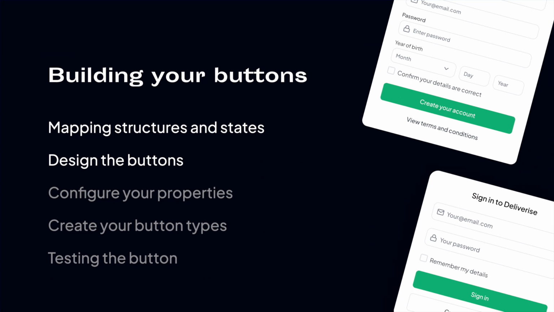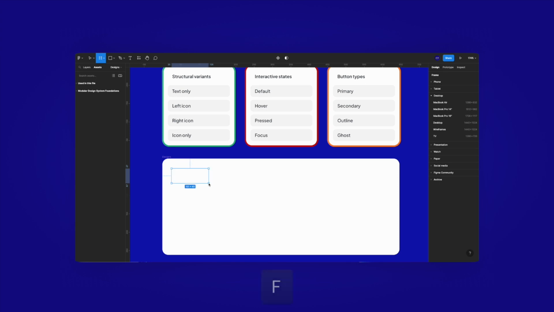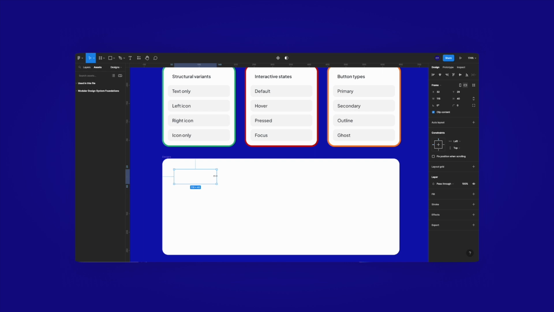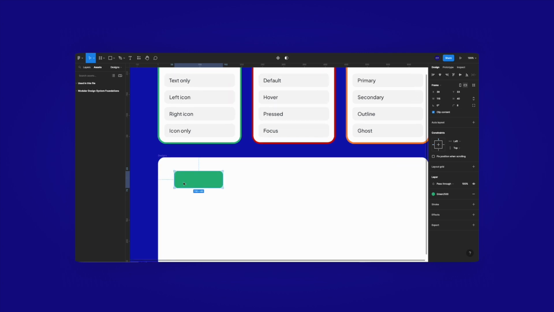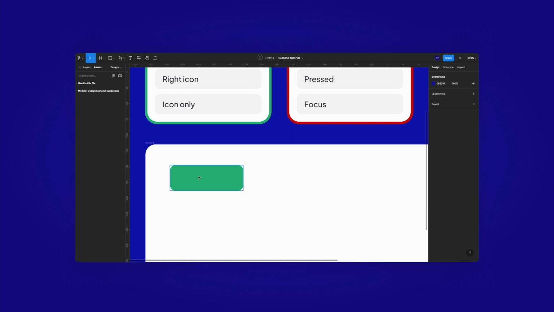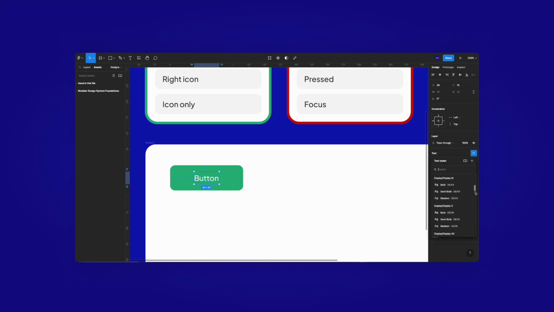The first thing we want to do is use the frame tool, and we're going to drag out a frame that's 40 pixels high. Width isn't going to matter too much because we're going to use auto layout, and we're going to give it a fill of green 500 and a border radius of 8, just to give it a little bit of curve, make it a little bit smoother. I'm going to go ahead and hit T for the text tool, and type button, which will be our placeholder text. And then we're going to go over to the text panel and drill down to body medium and go for a semi-bold text layer in the button. So yeah, that looks good.